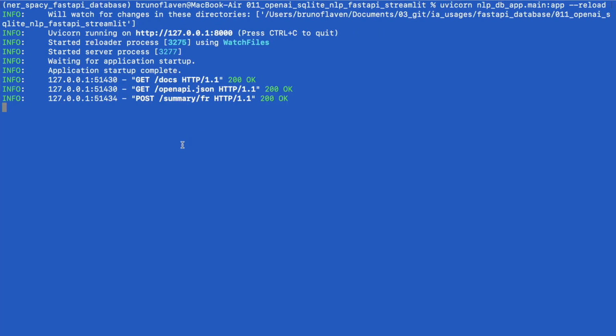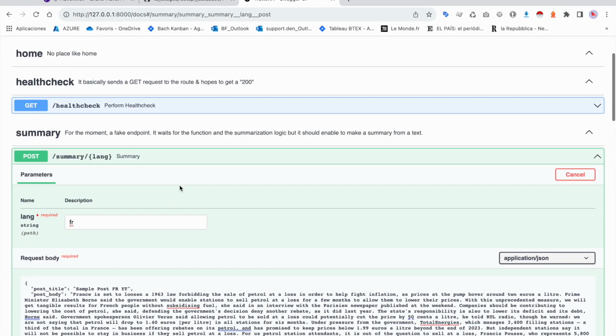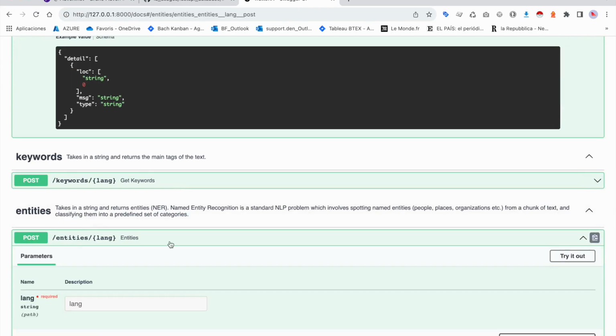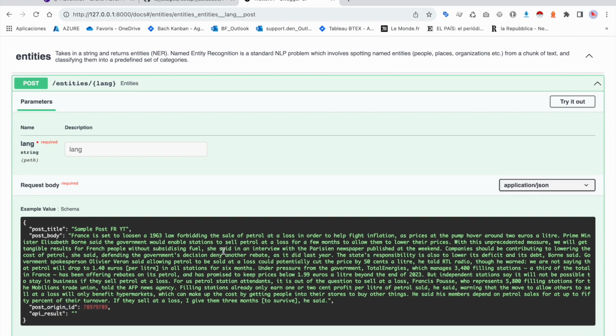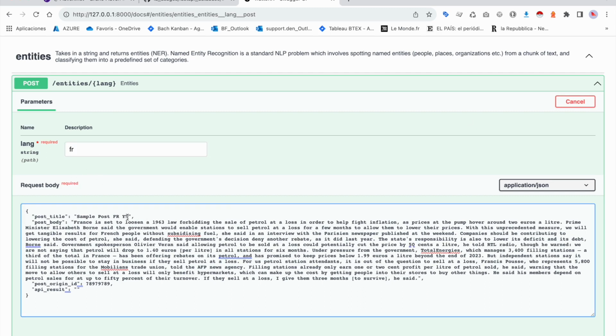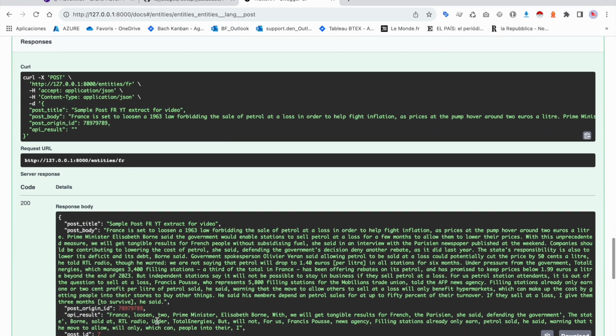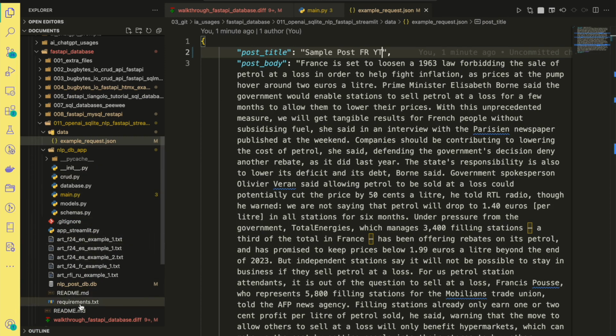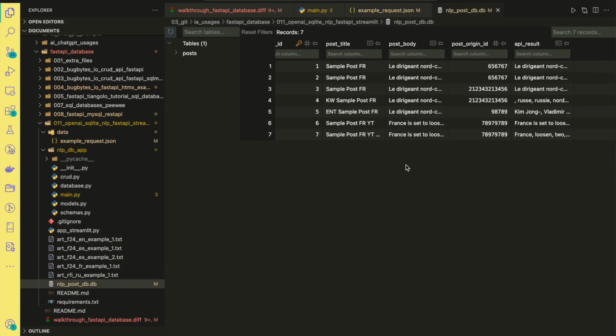Let's do it again, say we want to make entities. Again, I have this French text. I specify FR, and I say YouTube, extract for video, and I execute, and it extracts all these entities. I think I have to reload, and you see it has extracted them.